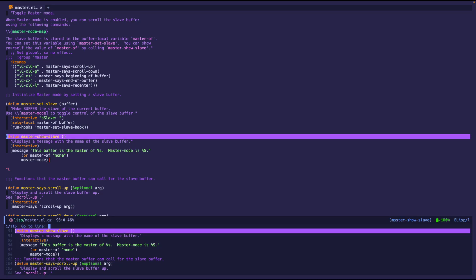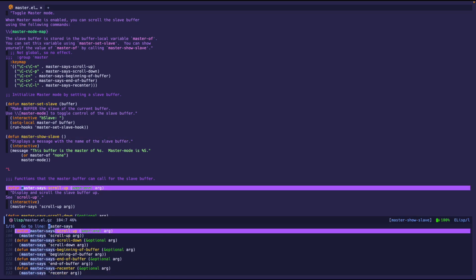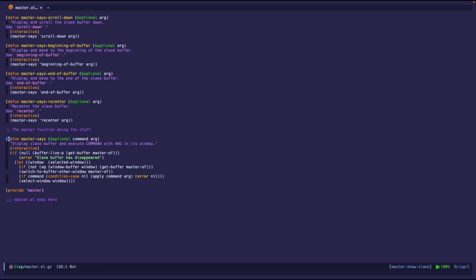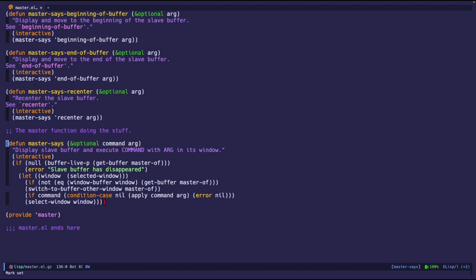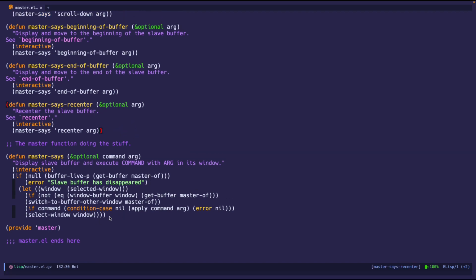But let me see, the master-says defun. Right here, you can use this function to create your own custom functions to display in the slave buffer. That is essentially how you do it. All of these functions that say recenter and the like are using master-says, and they're just passing the action that they want to happen in the other buffer. So that's an easy way to see how it's done. But yeah, this is pretty much master mode.